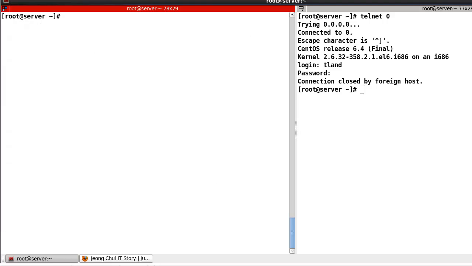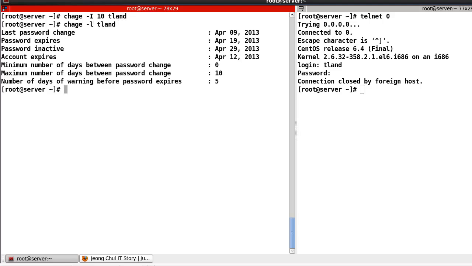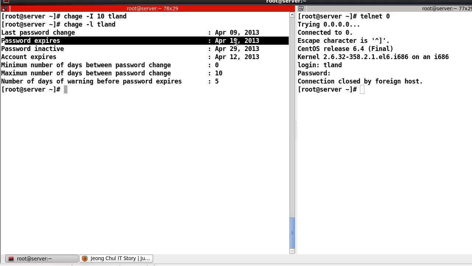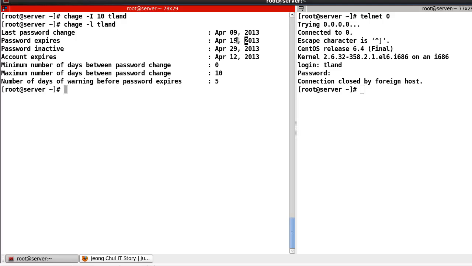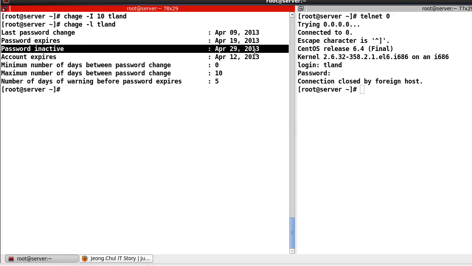Okay, one more thing. 10 days, tlan. So here the password expires April 19th, because the last password change was April the 9th and the password expires the 19th. And after the password expires, 10 days later the account will be inactive.